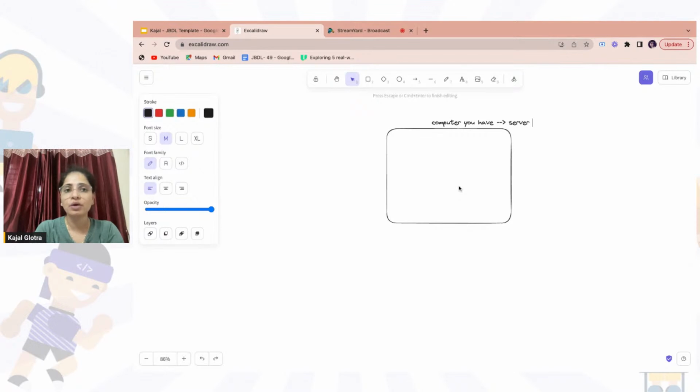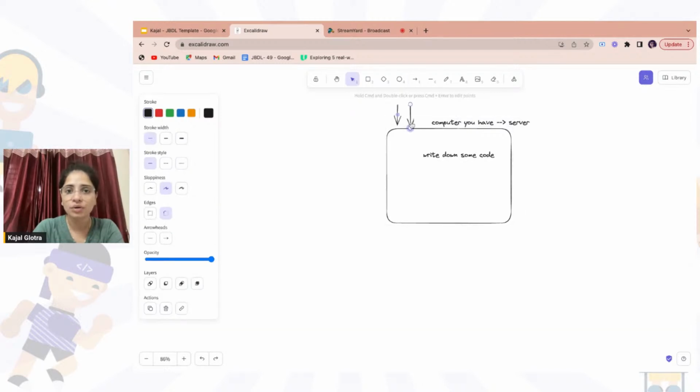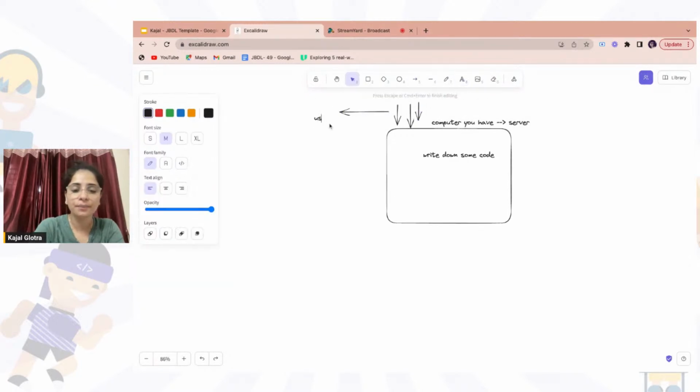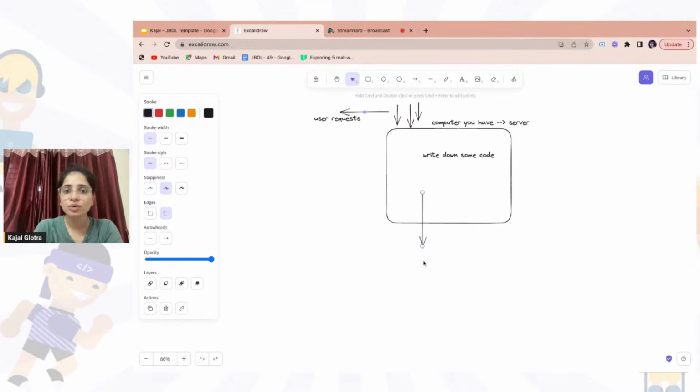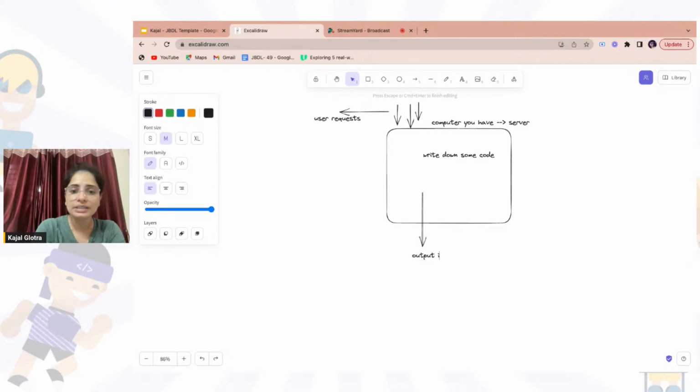So let's say you have a computer or a server, and you want to write some code. You write down some code base, and on the server, you have multiple users. These are all the users, or you can say user requests. All these user requests are coming onto your server, and your server is able to provide you an output. So output is getting generated.